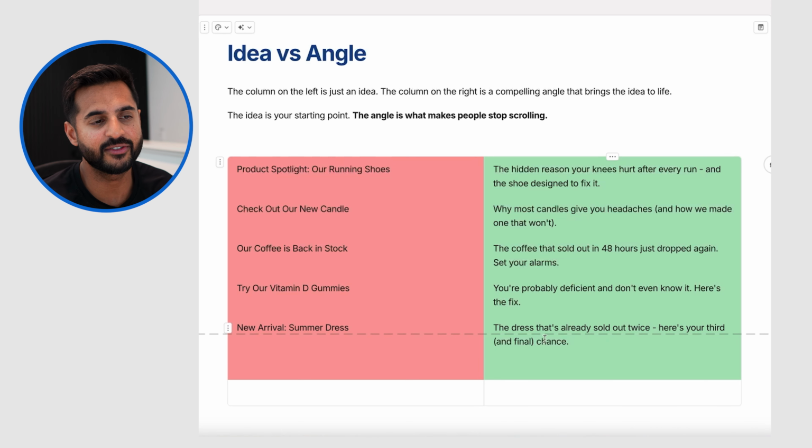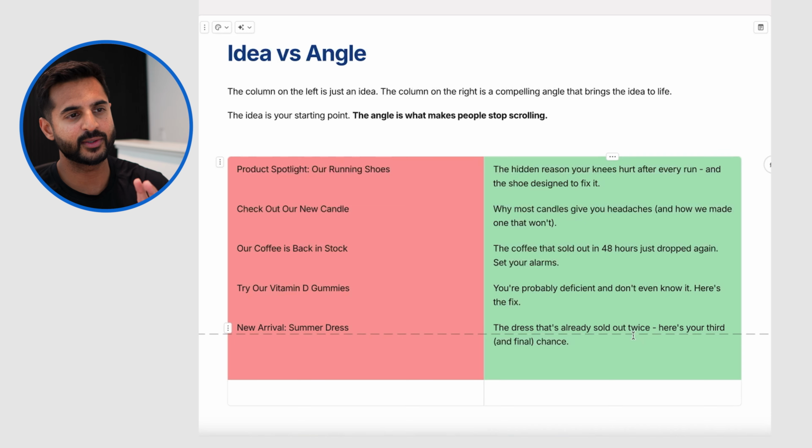And then here's your third and final chance. So you can see here, there's a big difference between this angle and then the idea. You want to look at ways that you can actually make your ideas more compelling and just more intriguing for someone to actually open and click and actually read through the entire email. That's what's actually going to increase your click-through rates and ultimately your conversion rates and your revenue.